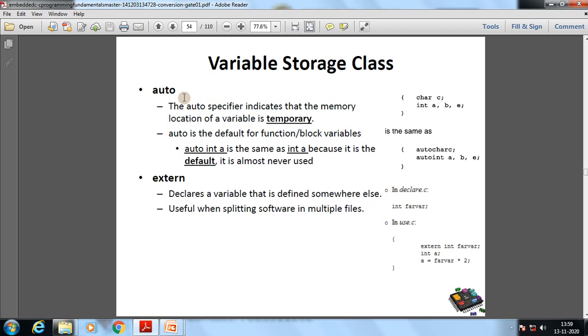Variable storage class. Auto. The auto specifier indicates that the memory location of a variable is temporary. We have already discussed this: character C, integer A, B, E.